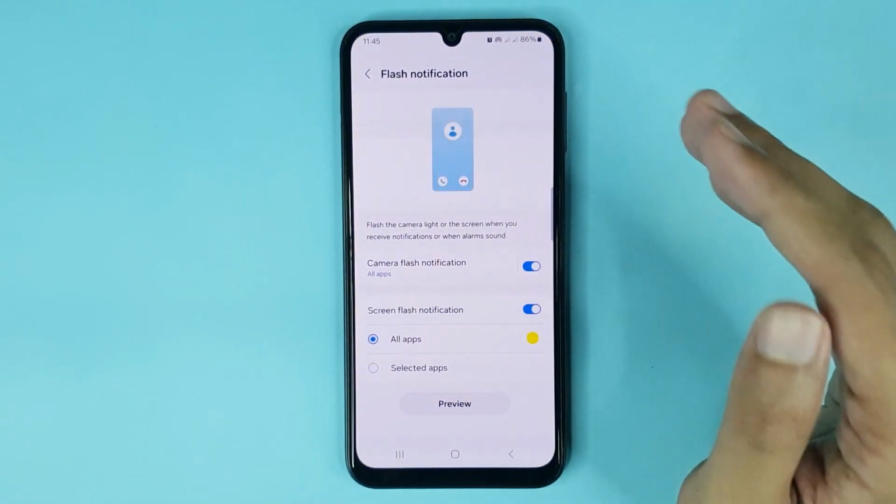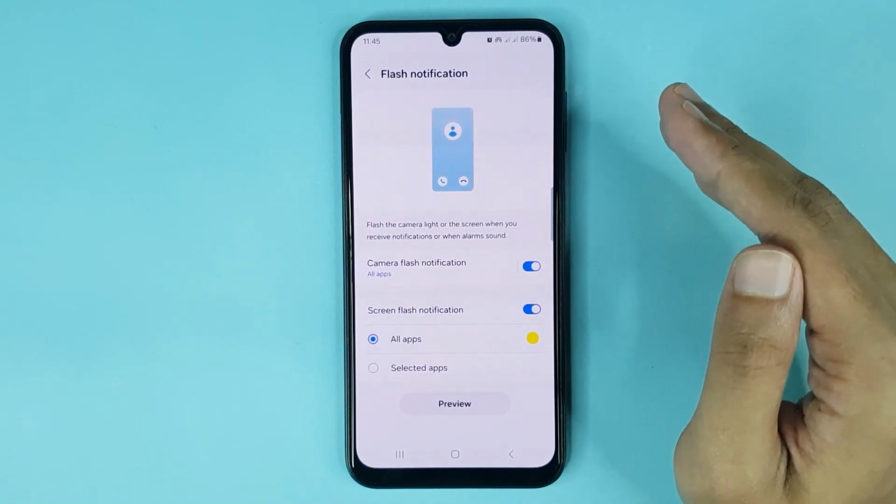And that is how you can turn on or turn off flash notification in your Samsung Galaxy A05 phone.